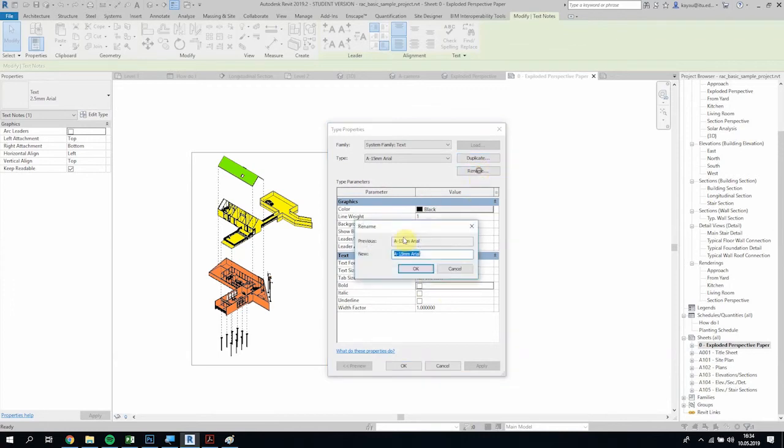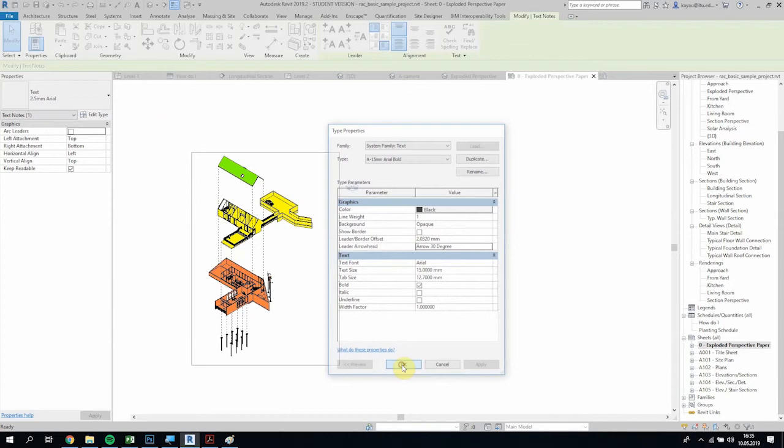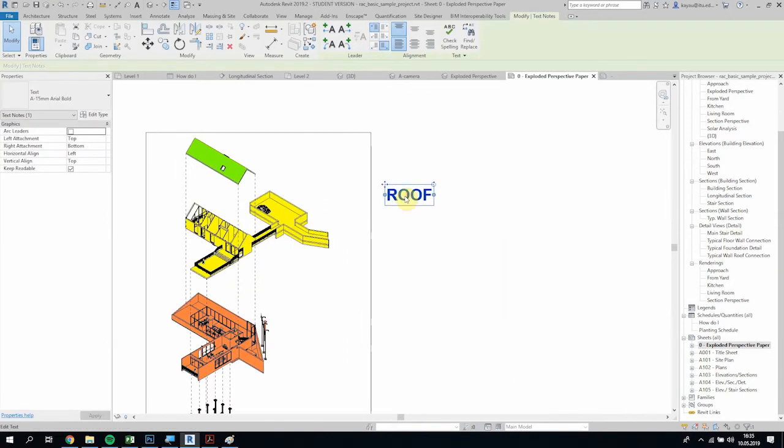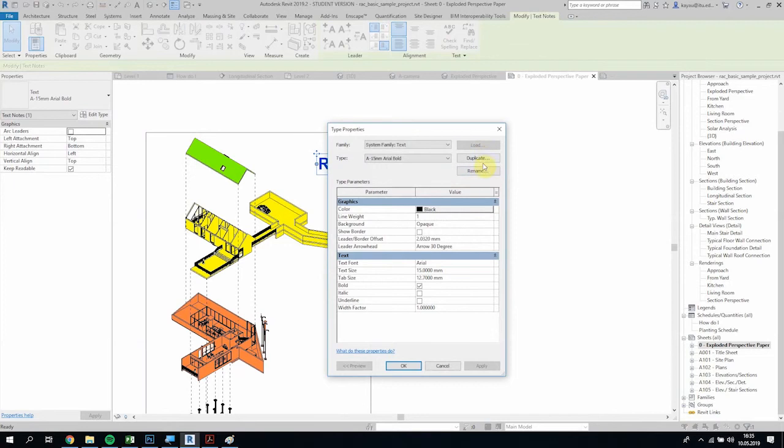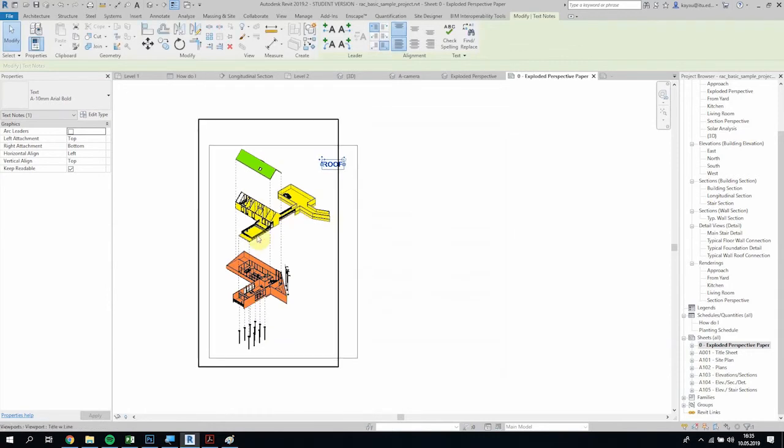Let's rename to Arial bold and make it bold. You can get rid of this. Yeah, I will explain this later. Let's keep it like this. Now I have my name here. I think it's a little bit big. Let's change this. Let's rename to 10 millimeters and resize to 10 millimeters. Yeah, this is better.